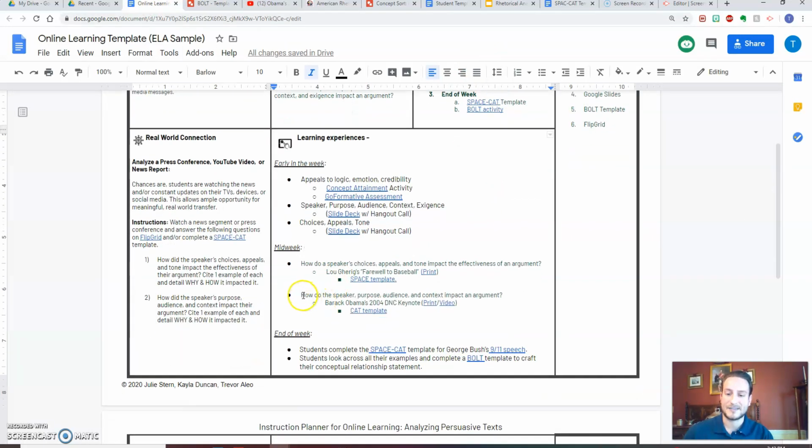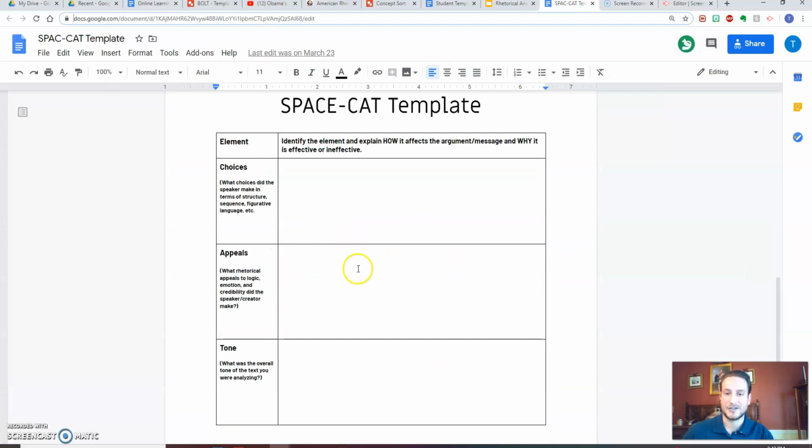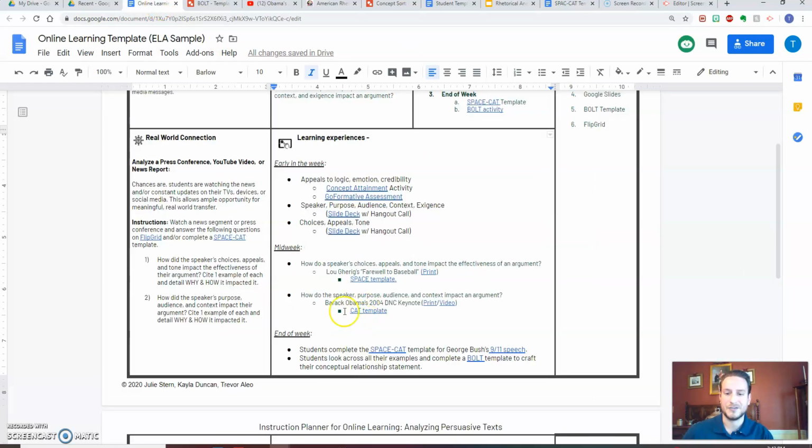And then after that, how do the speaker, purpose, audience, and context impact an argument? And they're looking at Barack Obama's 2004 DNC keynote. And again, they're going to fill out the choices, appeals, and tone. So I'm posing this conceptual question, I'm giving students a context that they can explore it, and I'm giving them a pretty straightforward document where they're tracking their understanding. It's not a fill-in-the-blank worksheet, but it's also not just a blank page. It's a nice graphic organizer that will help orient them.